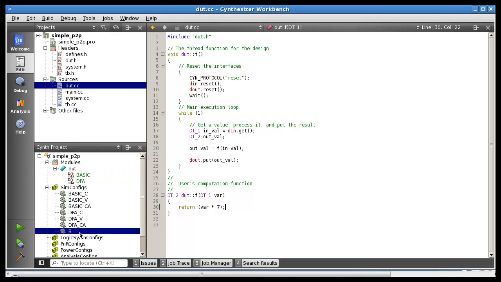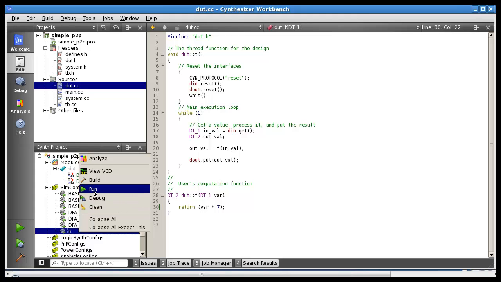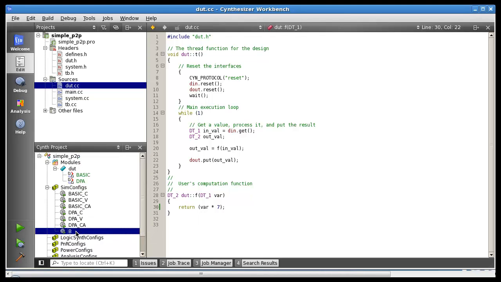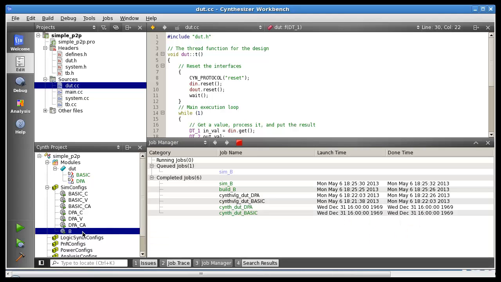Now, there are a number of ways that you can run a simulation. You could simply right-click on the sim config and select Run from the context menu. Alternatively, you could select the sim config and press the Run button over in the Action button pane, or you could select it and press Ctrl R. These latter two actions rely on having a configuration selected in the synthesizer project tree to provide the context of what to run. So let's run this simulation.